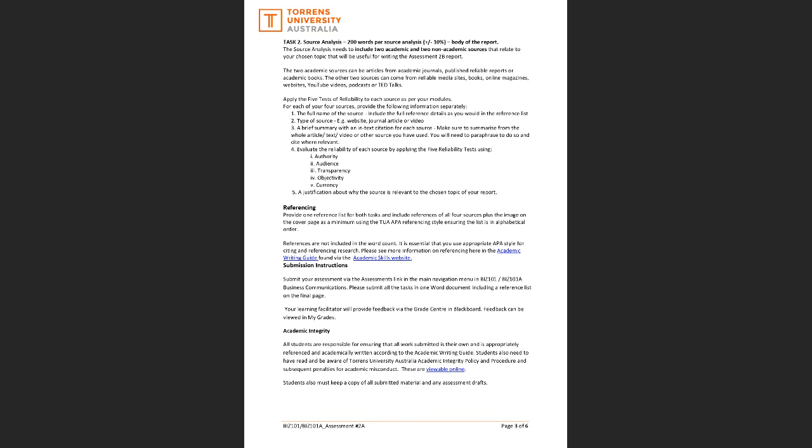So what you need to do is, once you've chosen your four sources, and remember two academic and two non-academic, you need to apply the five tests of reliability to each of your sources. What we recommend is using the layout that's in this assessment brief, copy it over and fill in all of these headings and subheadings and apply them to each of your sources. For each source, number one, put the full name of the source, and include the reference details as you would in a reference list.